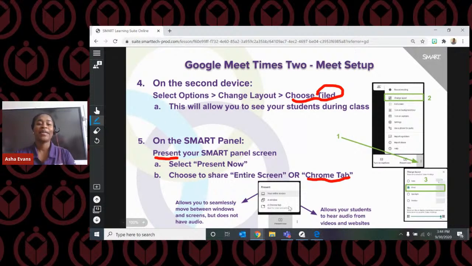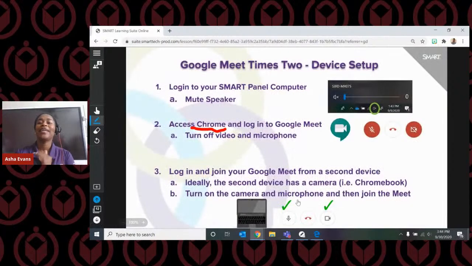Okay, so again, if you want to kick it up a notch and take it to the next level, you are encouraged to sign into Google Meet from 2 devices, your smart panel as well as a second device, most likely a Chromebook. And with that signing in of 2 devices, you're able to share your screen on your smart panel to give your students a crystal clear view.